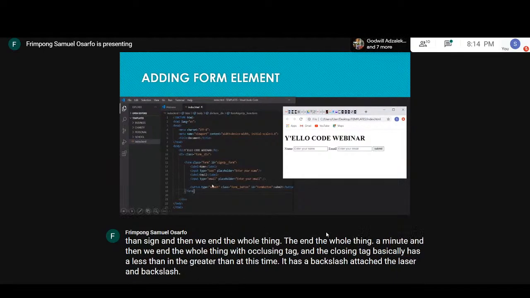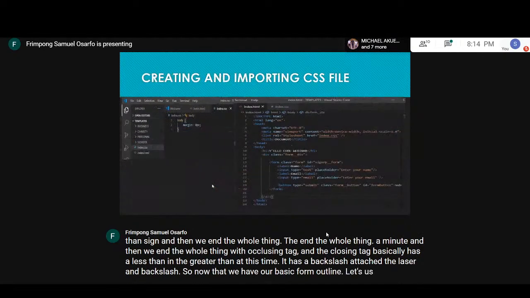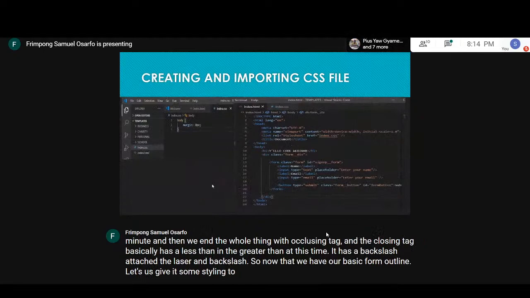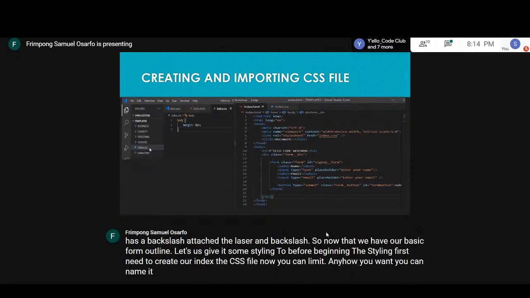So now that we have our basic form outline, let us give it some styling. Before we begin with the styling, we first need to create our index.css file. Now you can name it anyhow you want. You can name it form.css, anything. Just make sure that the extension is right.